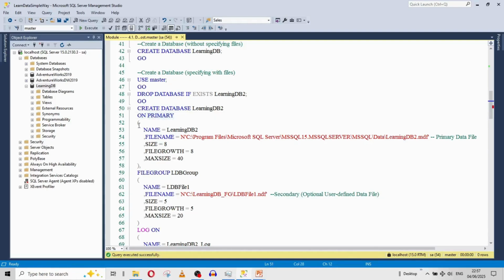Now this section is entirely telling us the same thing that we have seen in the properties dialog box. The first attribute, or first property, shows us the logical name of the database. Okay, the same name can be given here. Then the second attribute is the file name. What is file name?